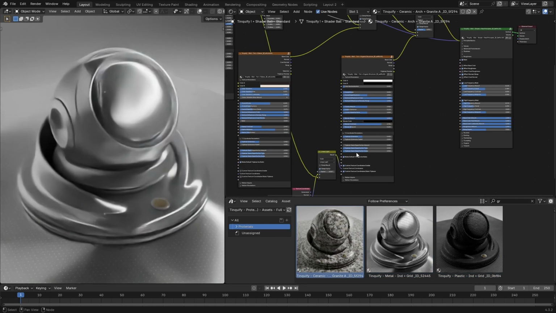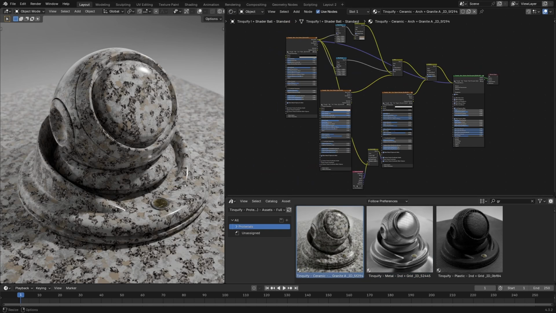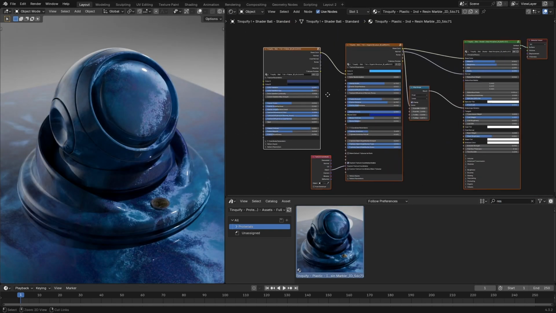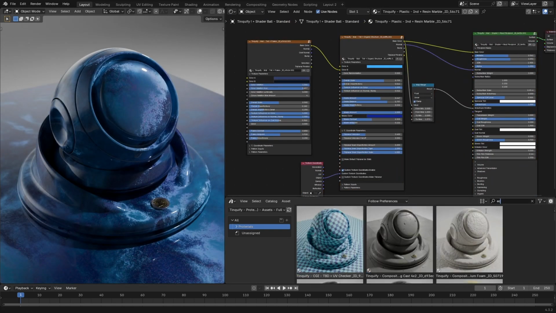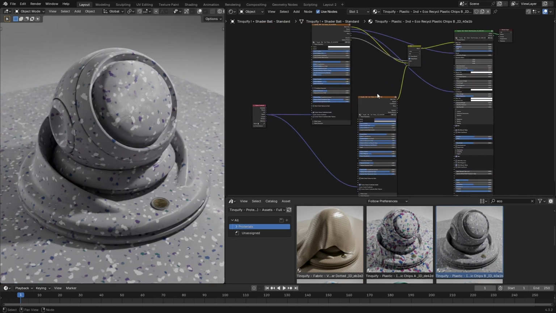I hope that with this information you will be able to adjust the materials that are provided and create the ones that you need for your project. We would love to see your creations with it, and we really hope you have fun using them.